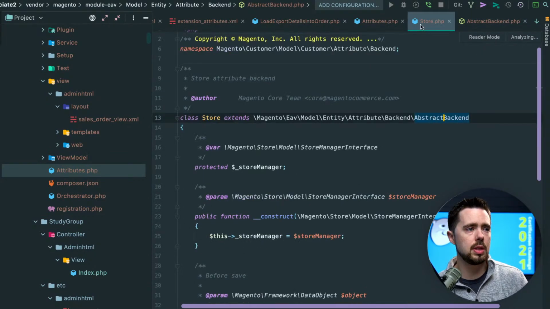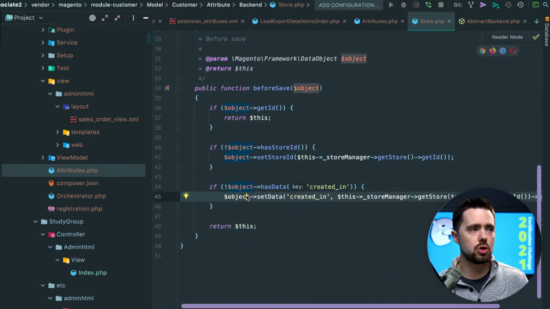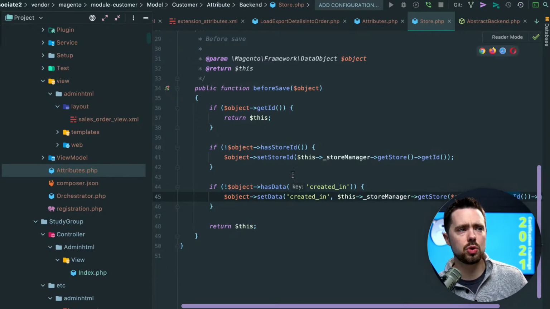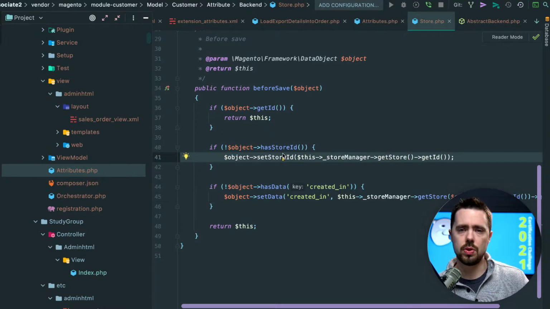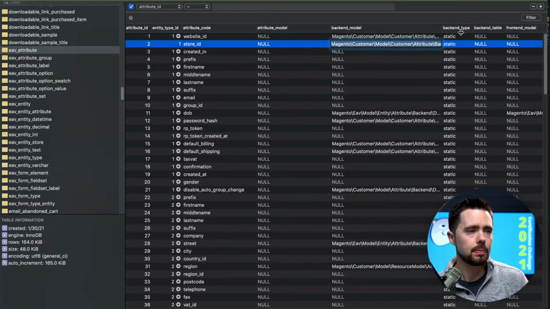And so in this case, our example is before save. We are ensuring that, let's see here, if the object does not have data, we are going to set the created in on the object. I'm not exactly sure why this is applying in this store. I would think I would use the before save event or a plugin for setting this value on a given entity, but that's how Magento does it. Probably there might be a better example here.